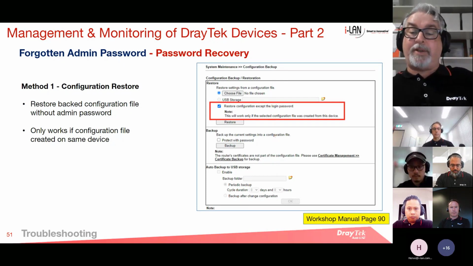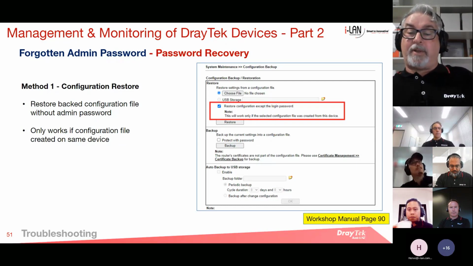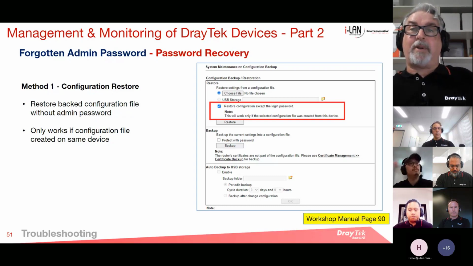Once the router reboots, you can log in using the default username and password admin, and all the other settings will be restored. For this method to work, the configuration file has to be the one created from the same device.